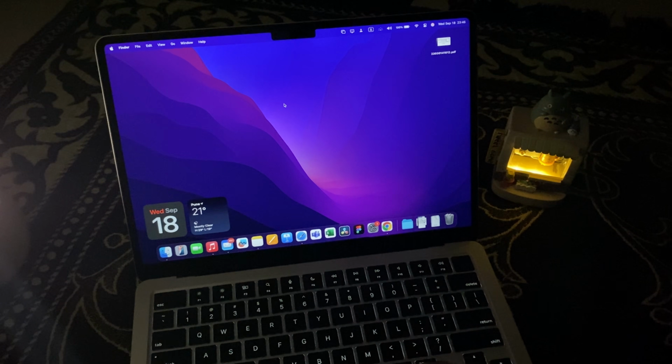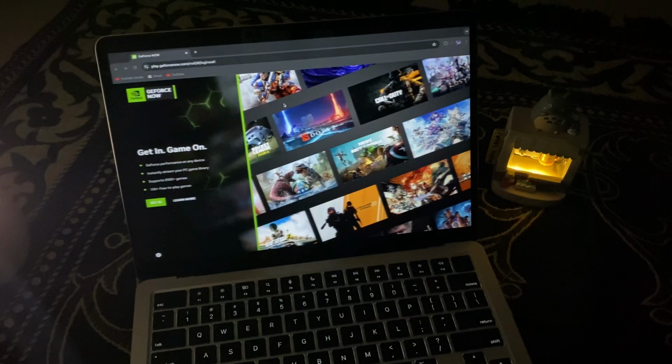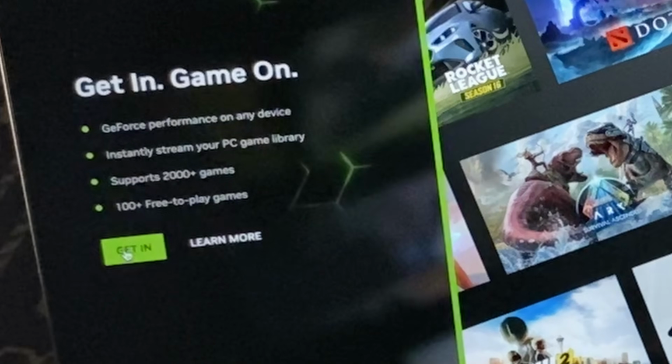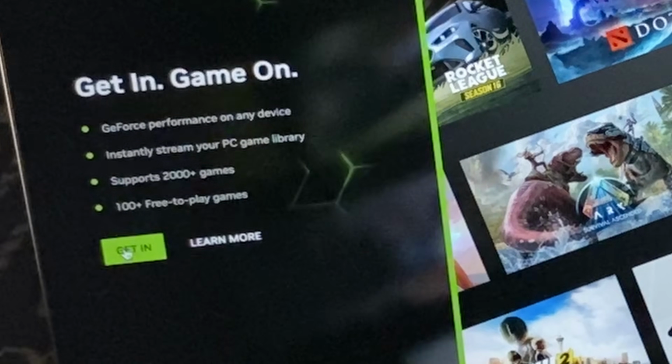To get started, there's a link in the description. Just click on that and you will jump directly into the GeForce actual website. Once you do, you are going to see this page that will open first, and all you need to do is simply click Get In over here in this green button at the left side.